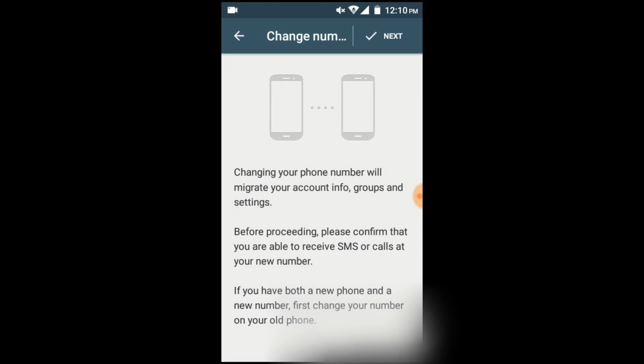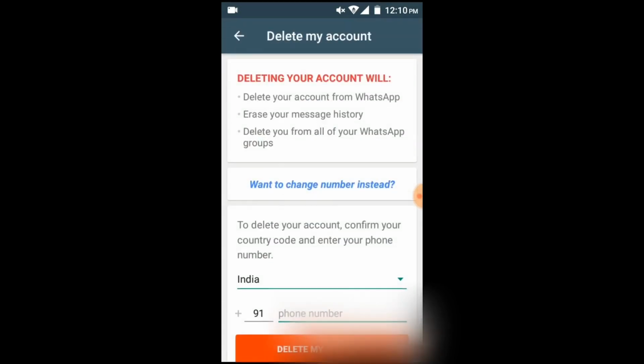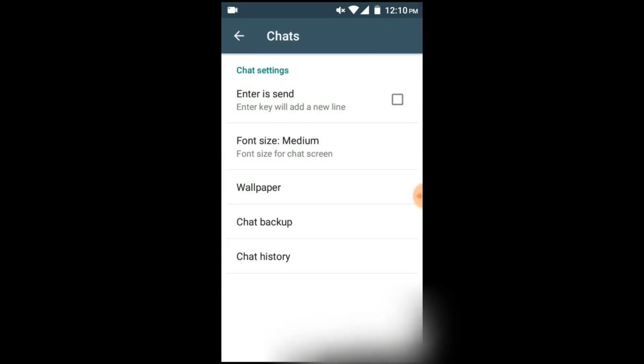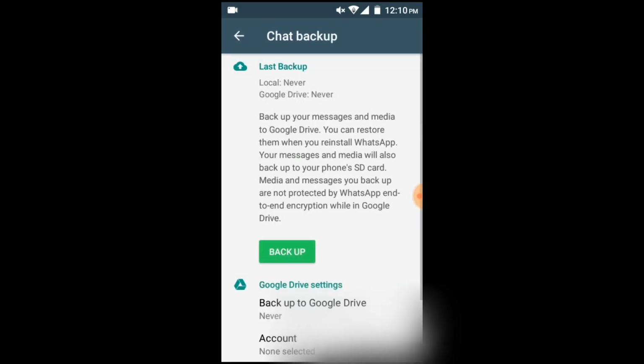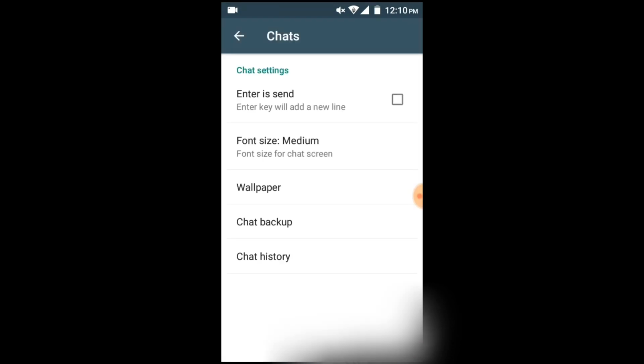You can even change your number or delete your account if you are done with it. This is very flexible and perfectly fits our needs. You can back up your data and choose what type of data and which drive to back up to.